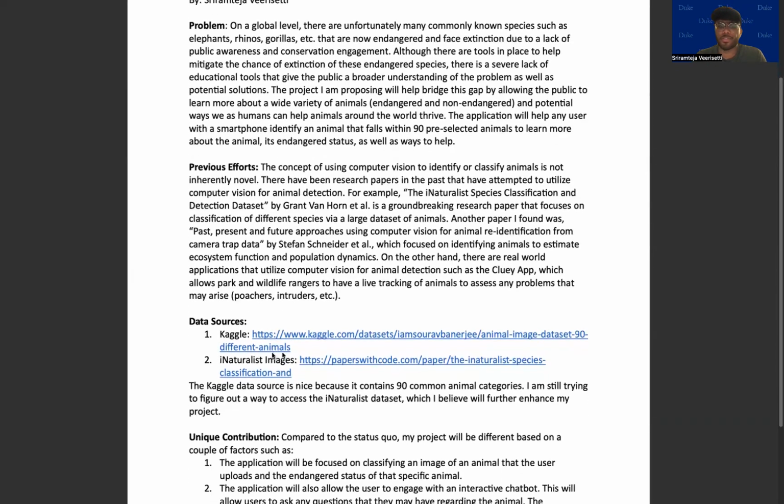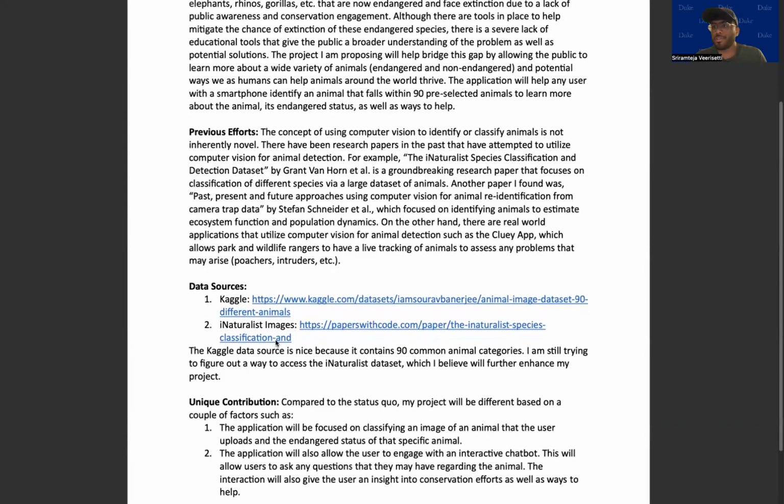There's a couple of data sources here: Kaggle, which is primarily what I'm going to be using, as well as the iNaturalist images, which I'm still trying to find access to, how I can gather information about how to access that API.